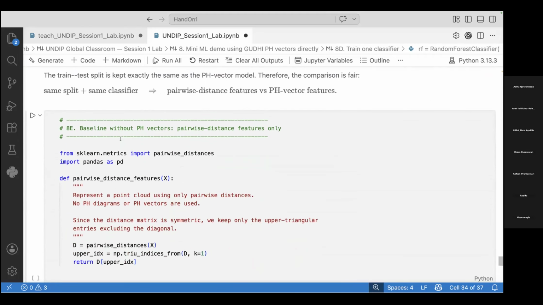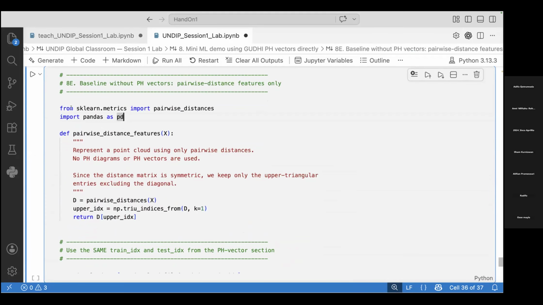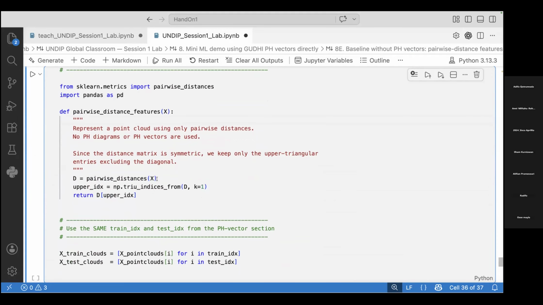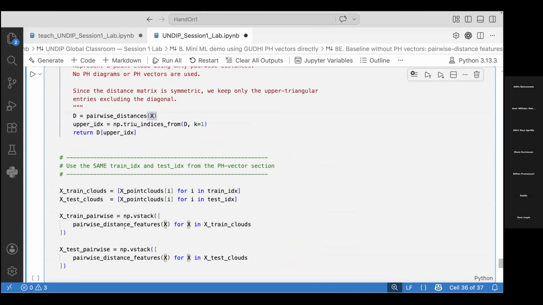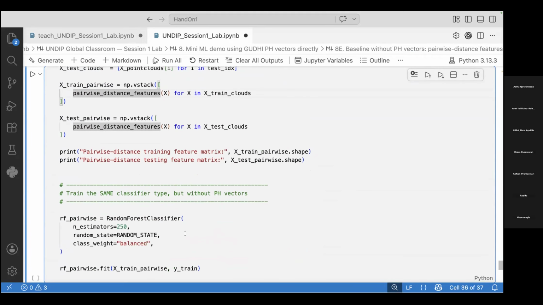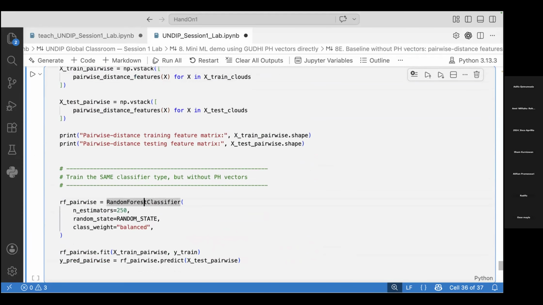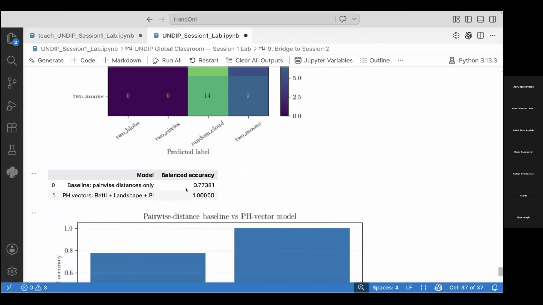Of course, shape-wise, it's perfect, right? So now if I take the pairwise distance between the point clouds and push that into machine learning. So here I'm creating a function for pairwise distance, and I'm going to take the same point cloud and push into machine learning, the same random forest, the same random state. See to what extent it can do prediction.